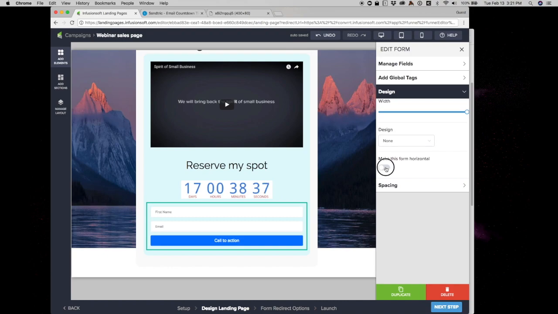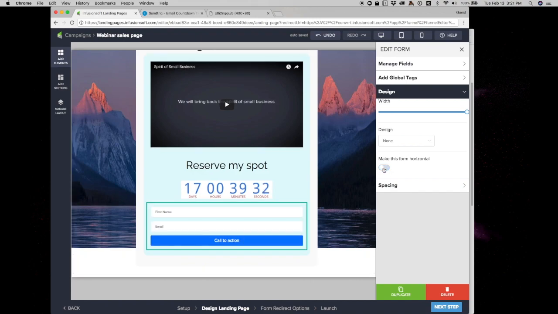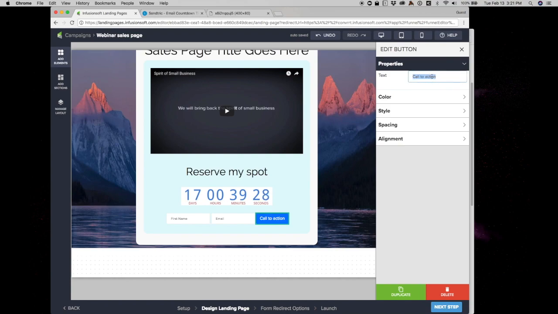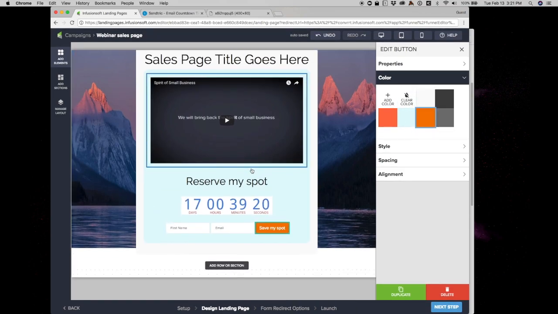You don't have to go to this distance, but I'm making the form design horizontal by turning this on, and then clicking on the button and calling it save my spot, and then the color of it, I'll pick this orange. So now we have a basic page.